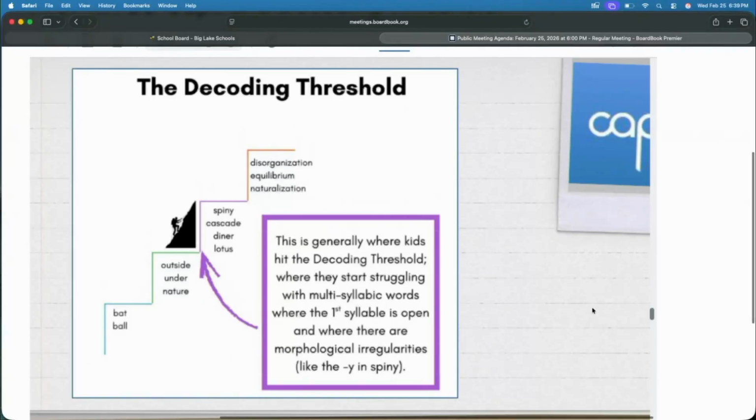Where the decoding threshold is actually that next step up. So words that are irregular, words that have open syllables, words that have a morphological irregularity like the Y in spiny, these are the places where the kids really start to struggle. And so being able to identify that that's the place, we know that there are some things that we can do as a district, as teachers, to support our students in crossing that decoding threshold. So focusing on things like that and that instruction is really important.